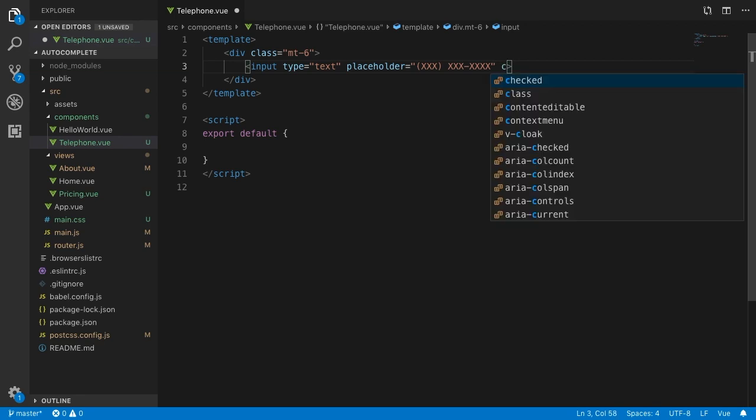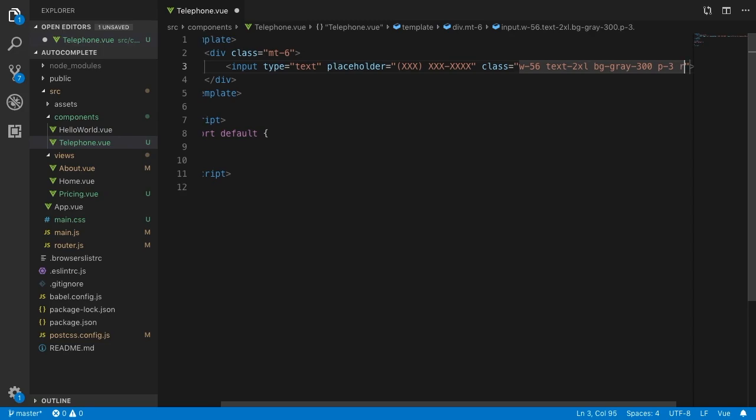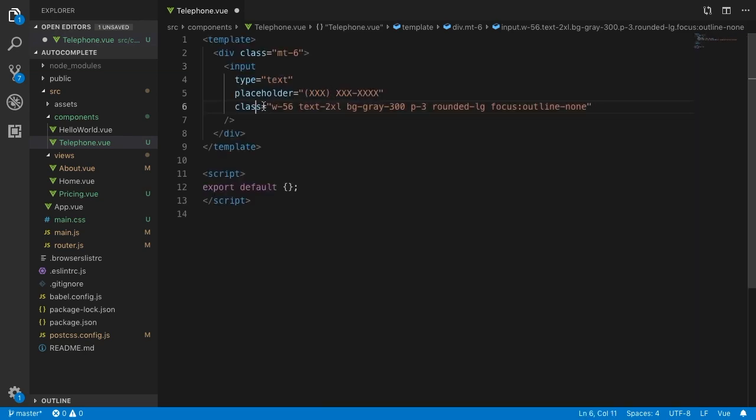Finally, let's add some classes here. These are all going to be just based around that we want this to look nice and large. So let's start with a width of 56, and let's give it a text of 2XL. Nice and big font. Let's give it a BG gray of 300. Let's give it padding 3 all the way around. Nice big rounded corners with rounded LG. And then on focus, let's go ahead and remove the outline. So we'll say focus:outline-none. All right, so with that being said, let me go ahead and reformat this.